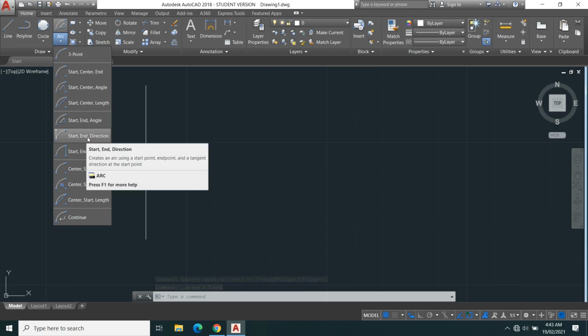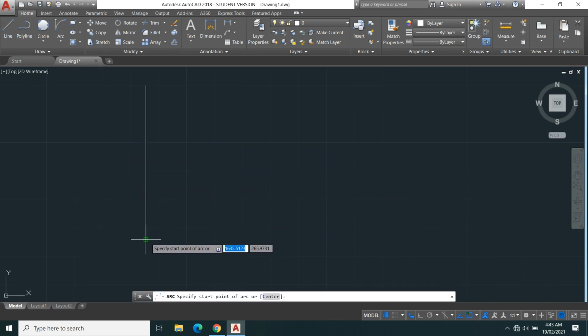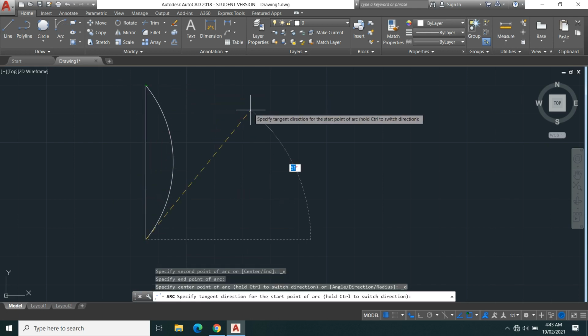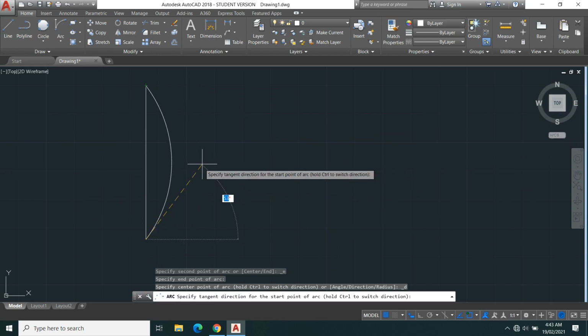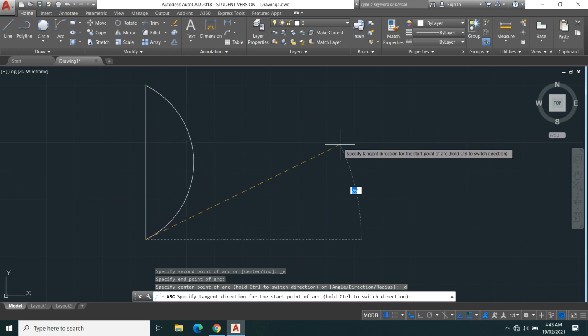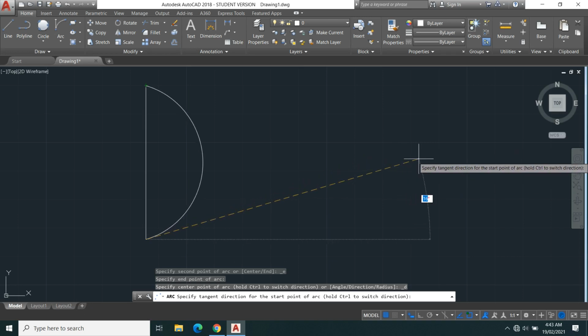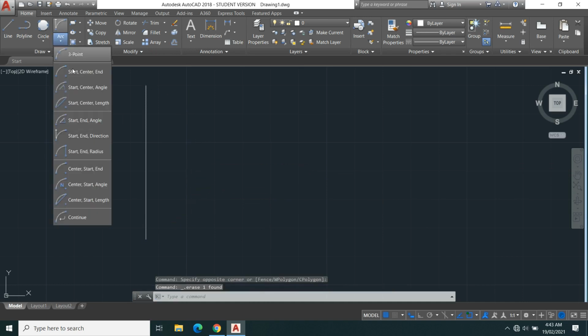This is my favorite because you can just manipulate more with this. So start, end, then direction, you manually specify where you want to go. You really want to specify the direction. You can also input the angle. You can see the angle is showing there as well. So depend on your taste. And let's look at two more.